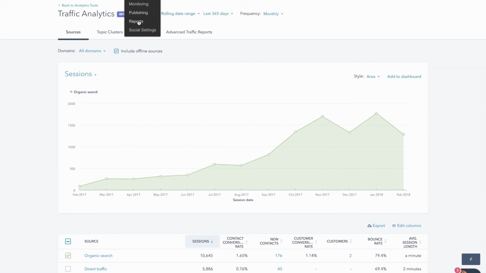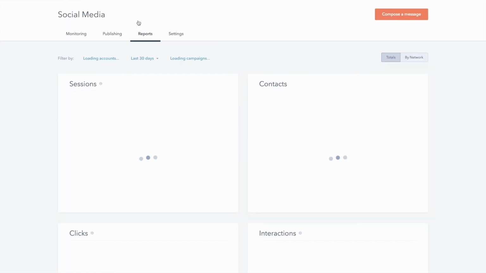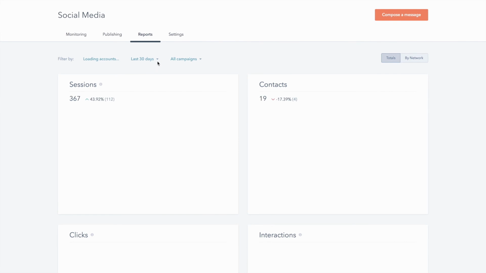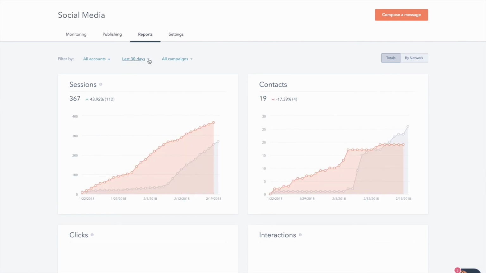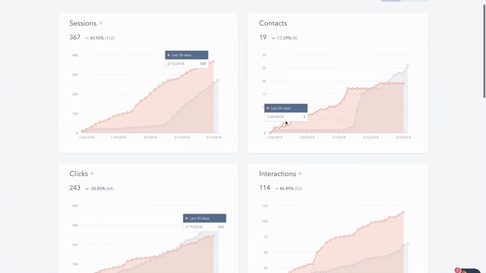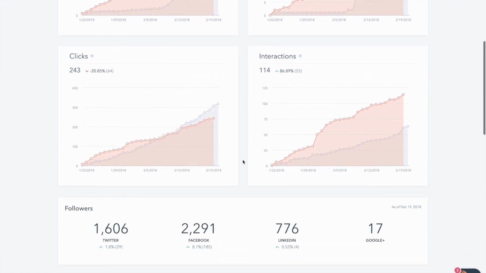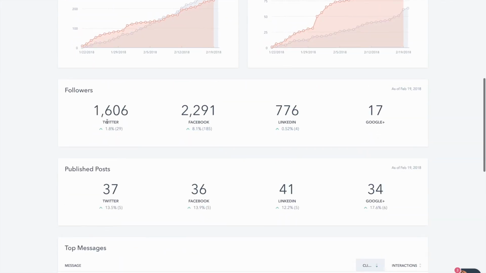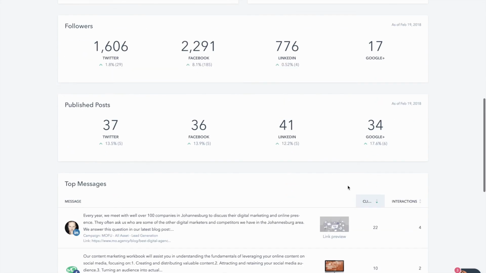Another dashboard that I do pop over and have a look at every now and then, not as frequently as the analytics dashboard, is the social dashboard. We're looking at the last 30 days here. I can just tell how many clicks have happened, interactions, and I just want to see that things are trending upward and we're not flatlining, which would mean we're not active on our social media platforms. Followers on Twitter up, and published posts up, Facebook up, LinkedIn up, and Google up.